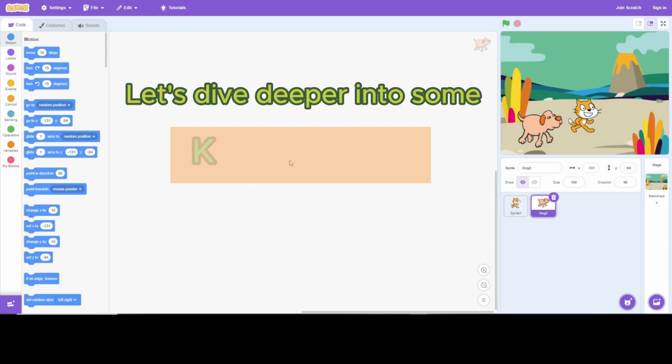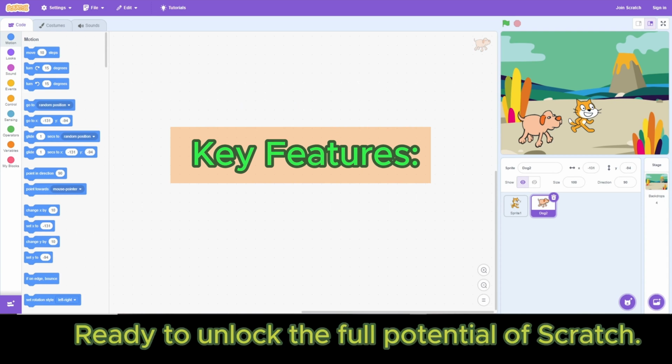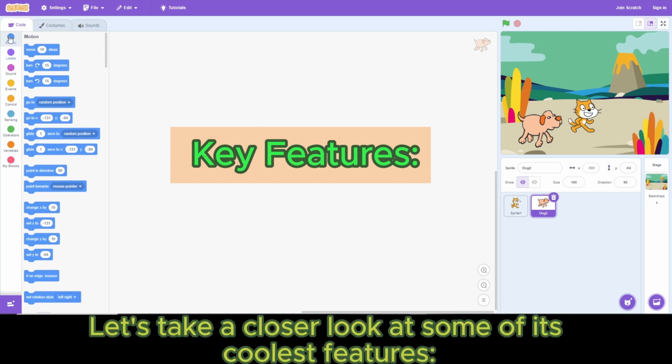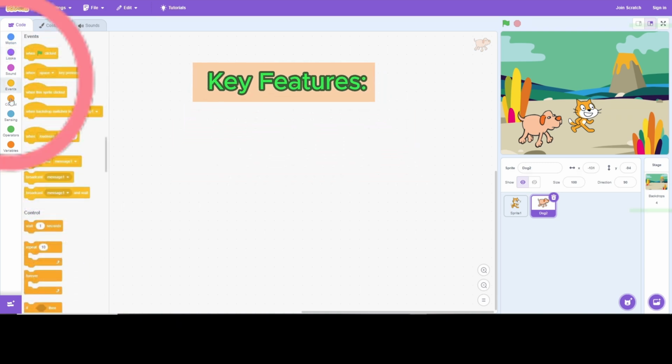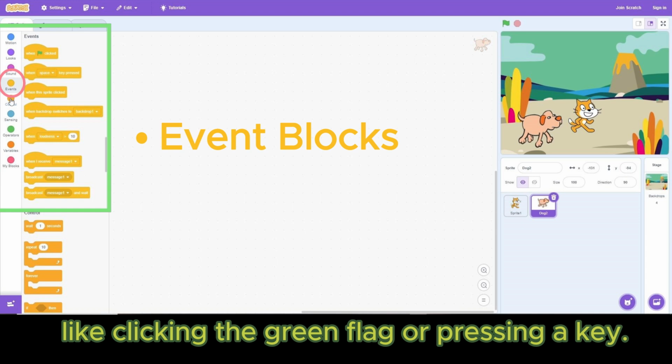Let's dive deeper into some key features. Ready to unlock the full potential of Scratch? Let's take a closer look at some of its coolest features. Event blocks. These blocks trigger actions when certain events happen, like clicking the green flag or pressing a key.